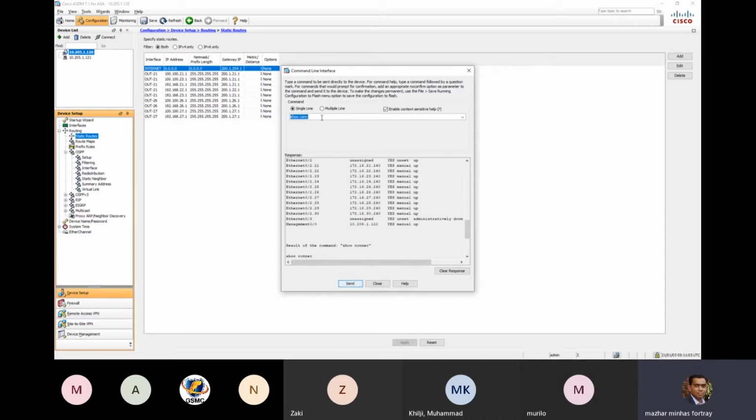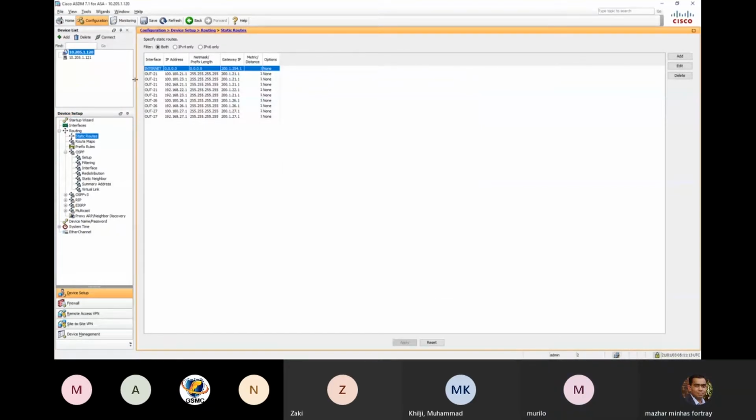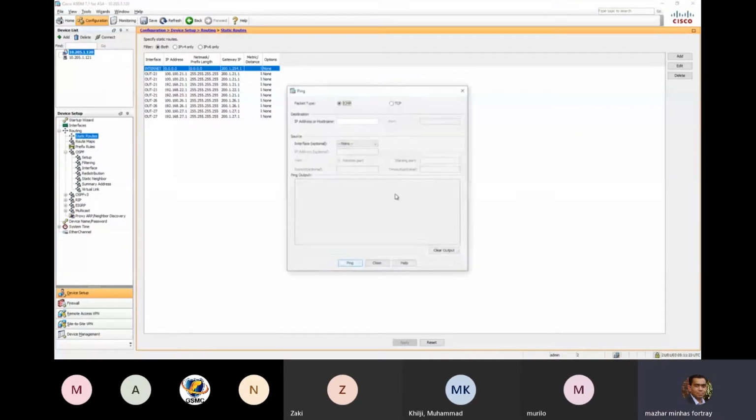Okay, these are the connections established already. Show nameif. Okay, and Ajesh has not fixed its DMZ yet. So, and there are other tools like ping from here, 20.20.21.1. It shows the input is working.